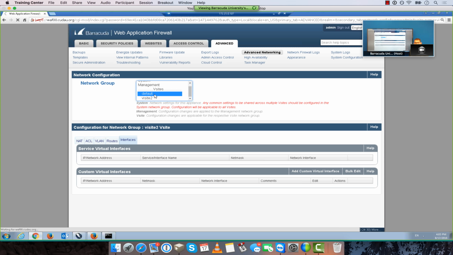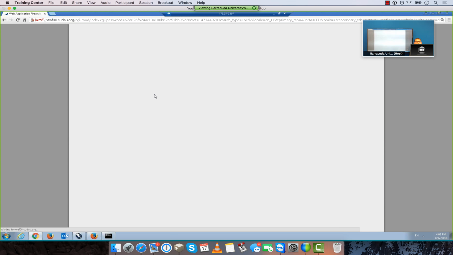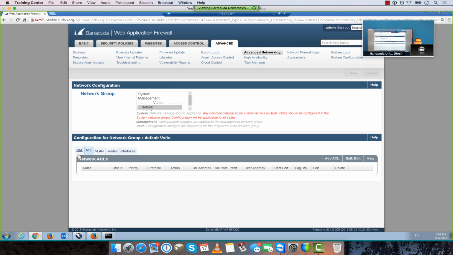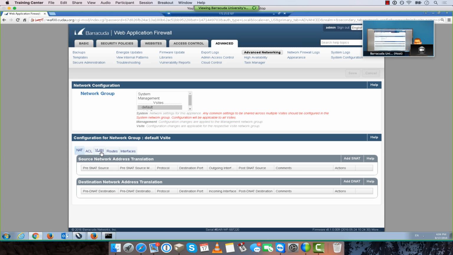If I open the default vSite, you can see that in the interfaces tab, we already have two interfaces, BedStore and BedStore SSL. These are the interfaces that are used for our services, listening to different ports, and this is the physical network interface that is listening. If we open the access list, there is nothing in there. By default, these are not configured.